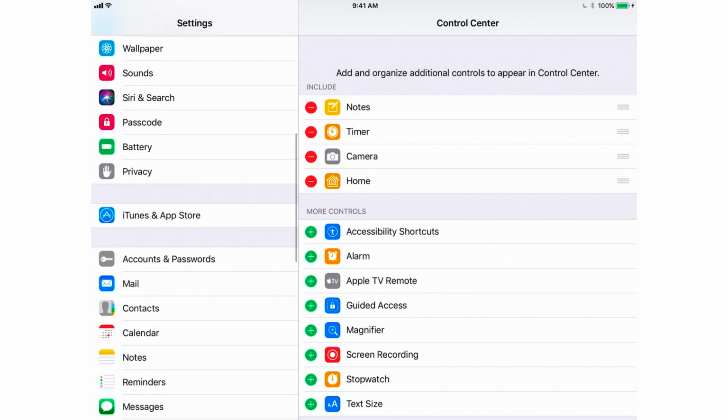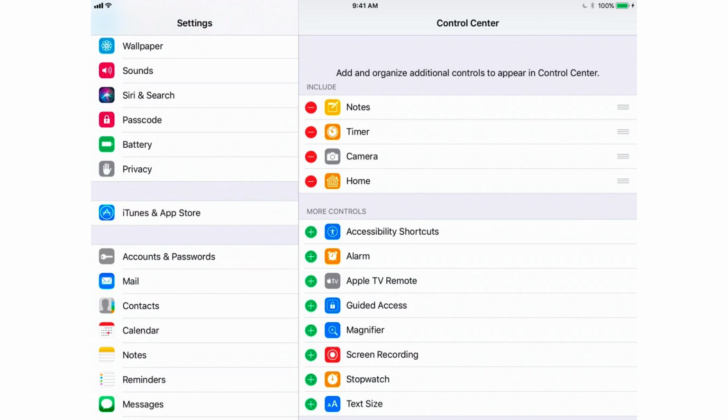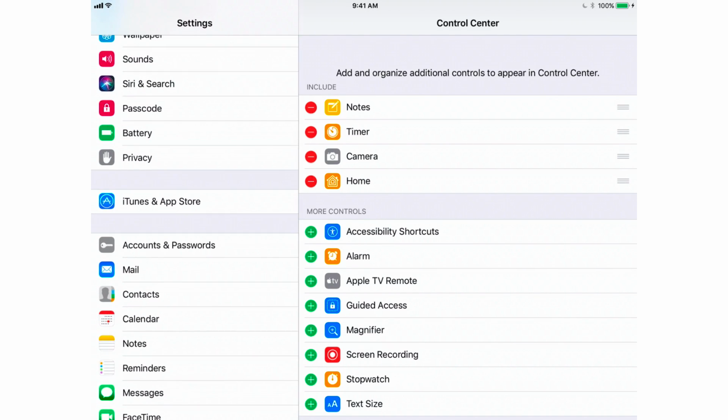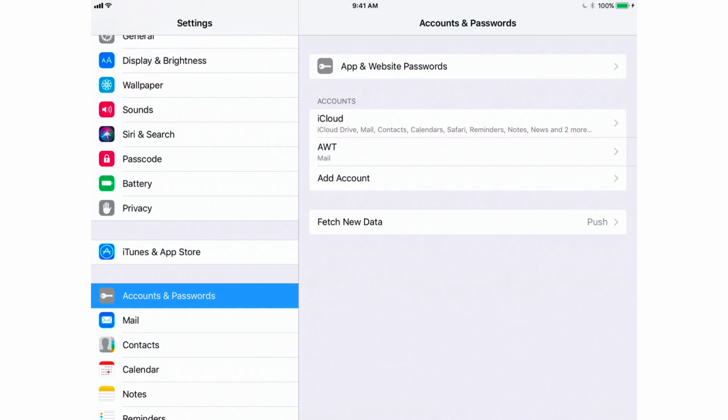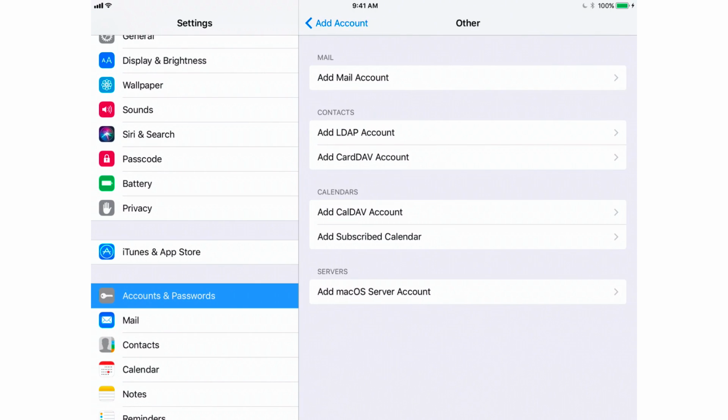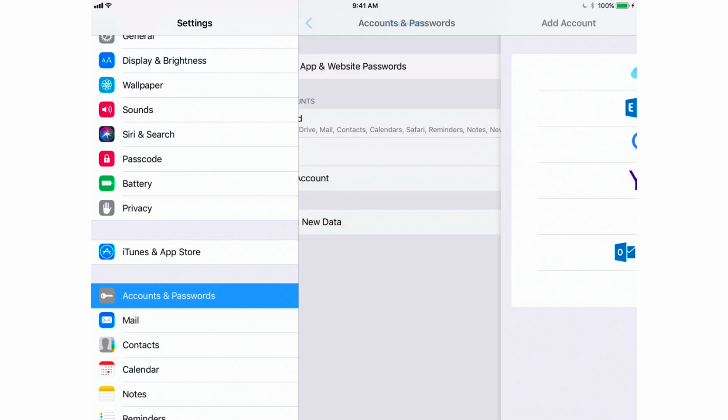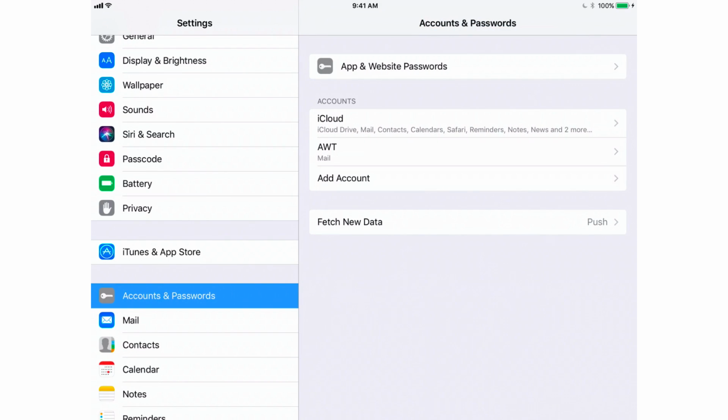One other big change is in accounts and passwords. You used to be able to see or add accounts under Mail, and passwords you kind of had somewhere else. I don't even recall where they were, maybe under privacy. But here, if I tap on this, you can see that I can add various types of accounts. These can either be email accounts, LDAP accounts, CalDAV accounts, or macOS server accounts, which includes a lot of different things. And if I tap on this app and website passwords button, guess what that does? It'll ask me to authenticate, and then it gives me access to my iCloud keychain.